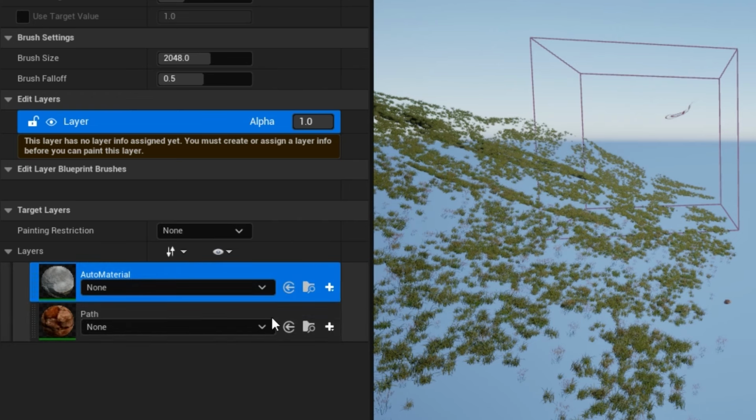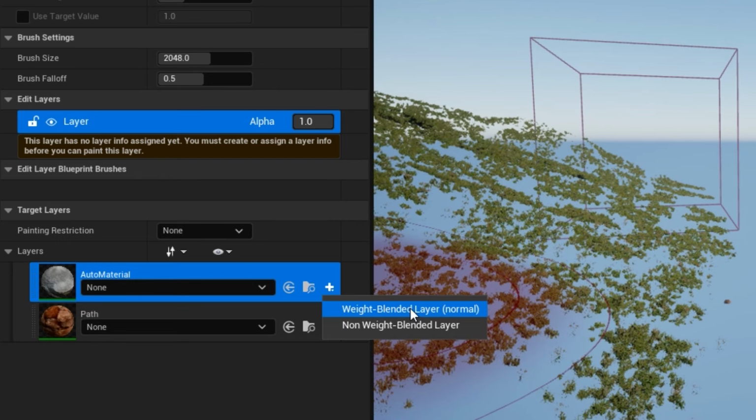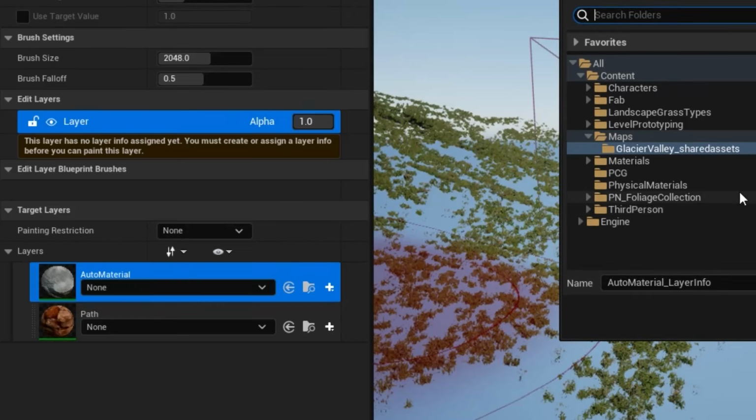So for our auto material, we're going to add one. And if you remember that we set it up as a weight blended layer. So if it's a weight blended layer or a height blended layer, you're going to add this. If it's an alpha blend layer, you're going to add this. So both of ours are weight blended layers. So click on add, and by default, it will put it in this maps folder, and then the name of your map shared assets. Generally speaking, I would just always use their suggested folder, and it's called the layer name underscore layer info, auto material layer info.